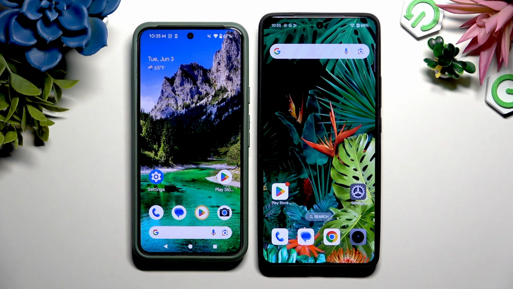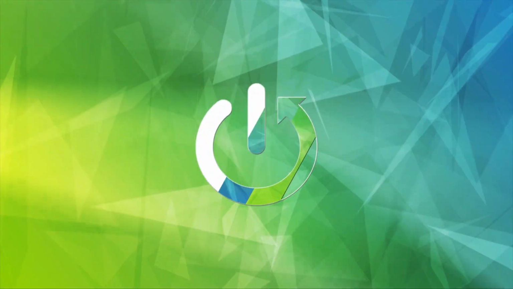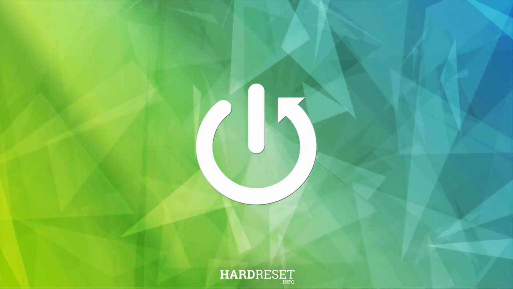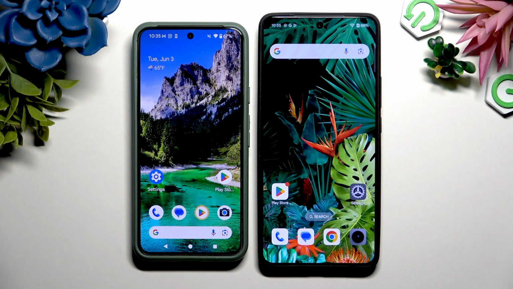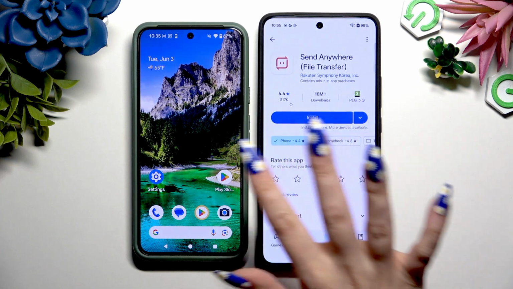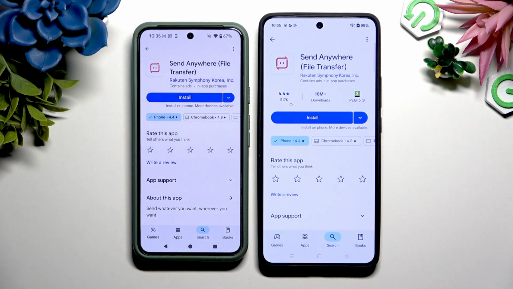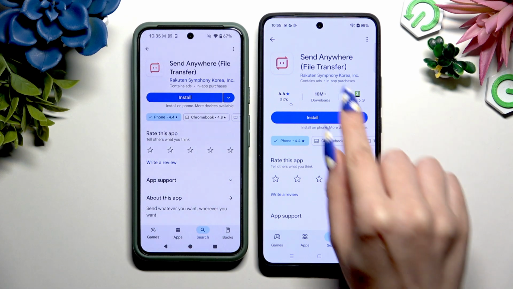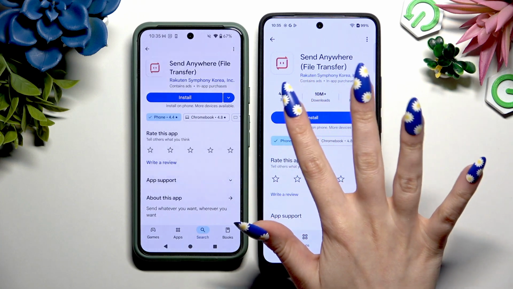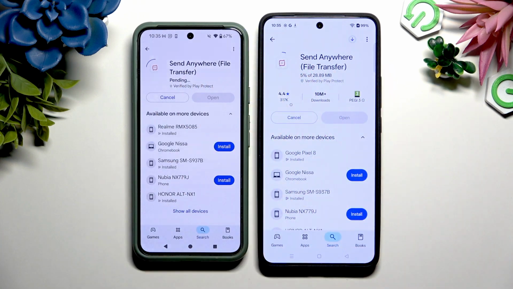Today I would like to show you how you can transfer files from Google Pixel device to REALME GT7. Begin by opening Play Store on both devices. Now you need to download free app called Send Anywhere from this developer, and when it's ready, launch it.